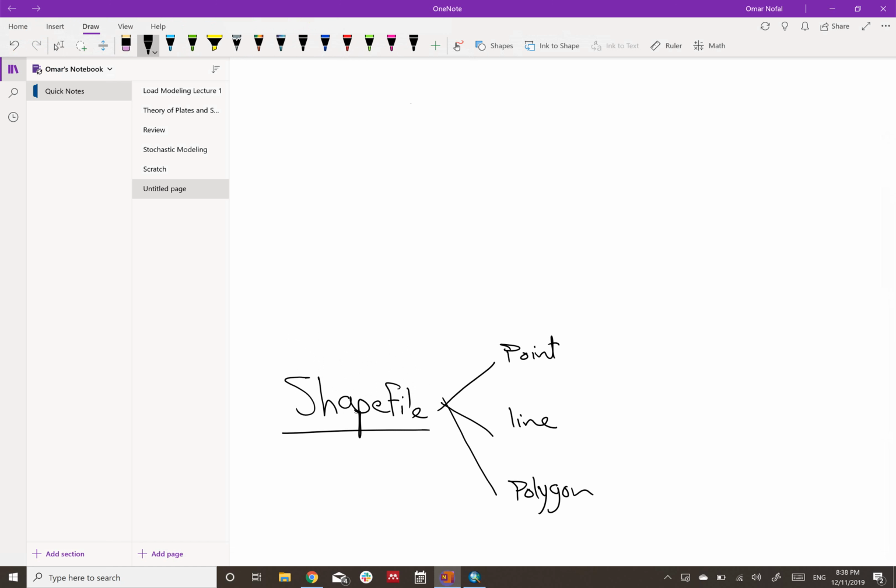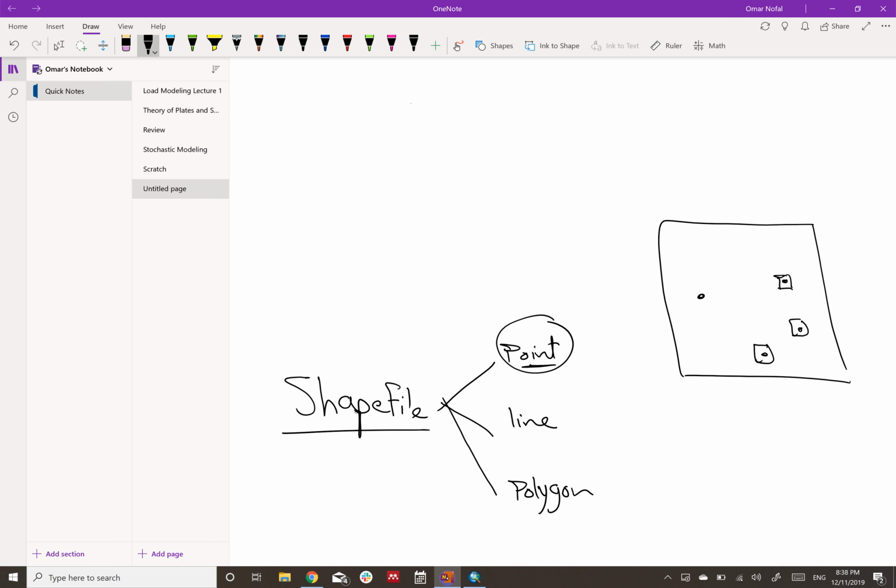The point could be, for example, if I have a city and the city has buildings. I have a building here and a building there, and here is the point that represents each building. So points could represent a building location, could represent a transmission power tower. If you have a transportation network, it could be an intersection. So the point could represent many different applications.